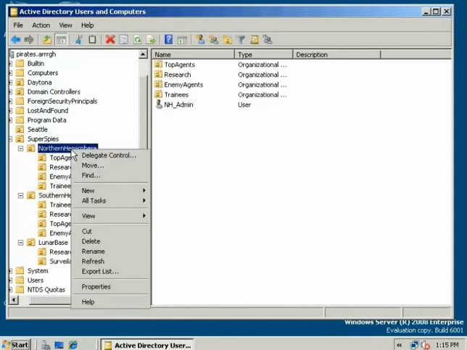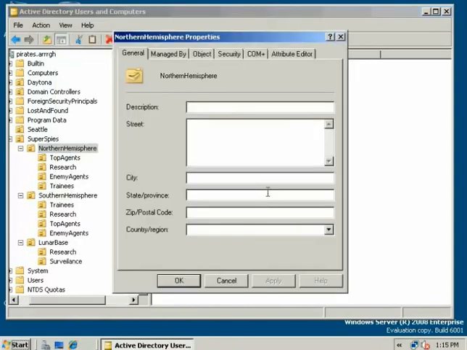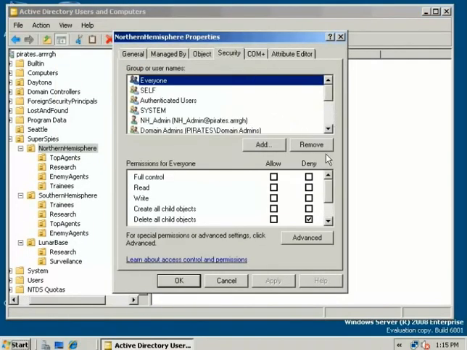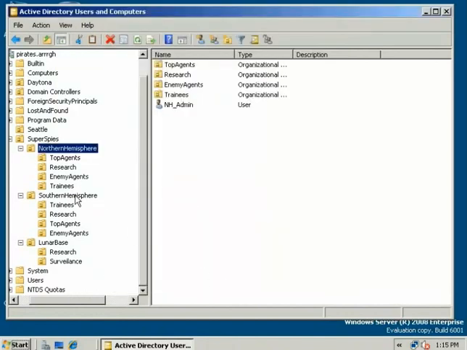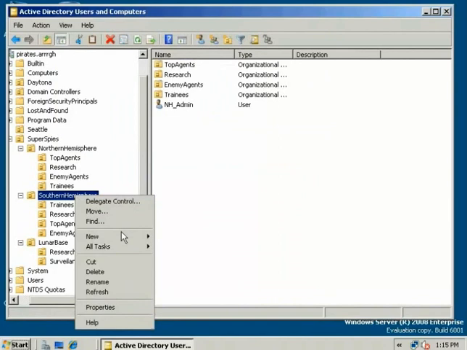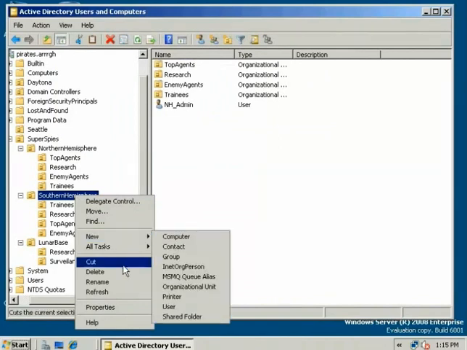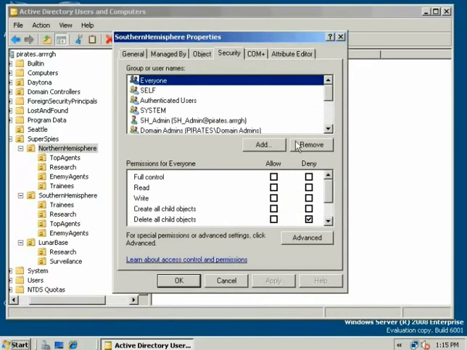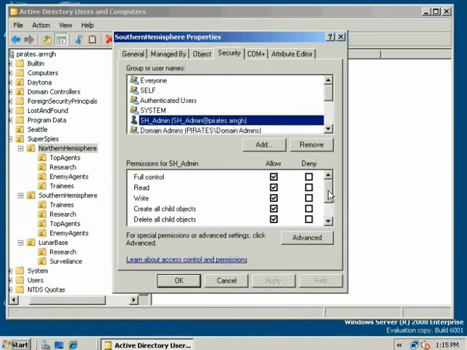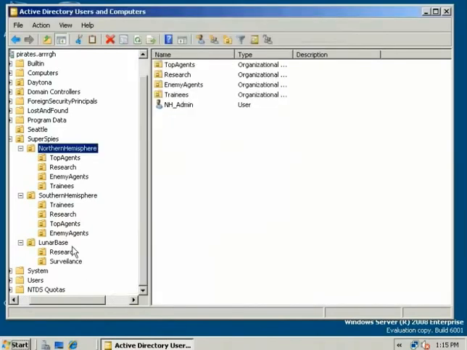So let's test this out. Again, let's just make sure on the DACL, here's NH, he's added, but not SH and not lunar. So he should have permission for his area, but nobody else's, his turf alone. Let's look at the Southern Hemisphere, and let's go over to the security tab. Okay, SH has permission on his turf, but not NH or lunar, so he's good.